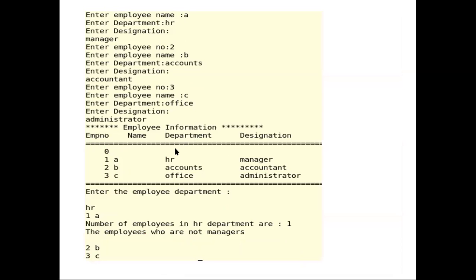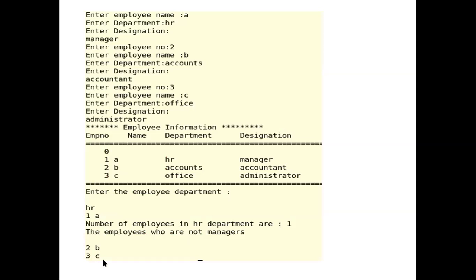This is how we are executing. Give all the employee details first using the awk command, and it will display in the tabular format. After that, it will ask for the employee department, for example HR, and it will display only the employee number and name belonging to the HR department, and how many belong to the HR department. And the employees who are not managers, their name and number, will be displayed. That's all about the awk command.